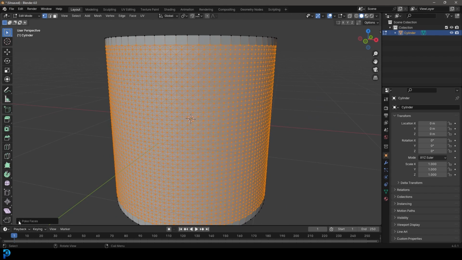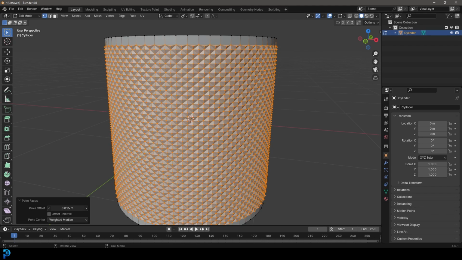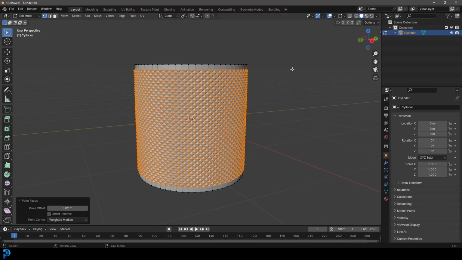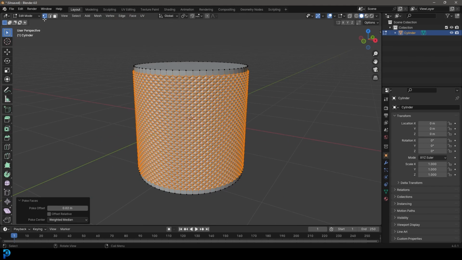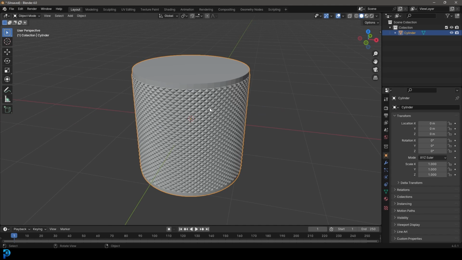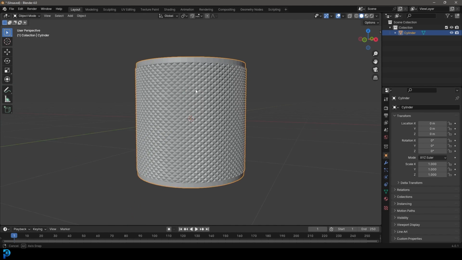And this time what you're going to do is you're going to go over to Poke Faces down here, and you're just going to bring this amount out into the positives a little bit, and now you have knurling. So now let's go back into object mode, and this is what we have. It's really that simple to make some knurling.